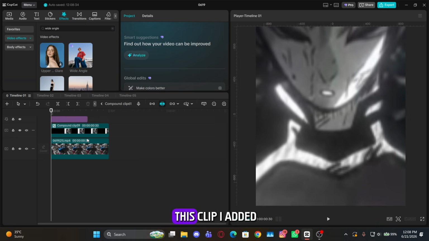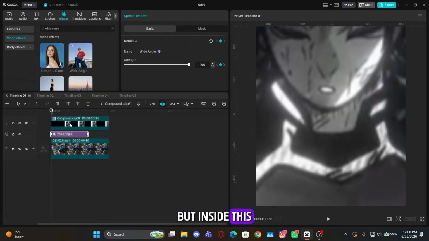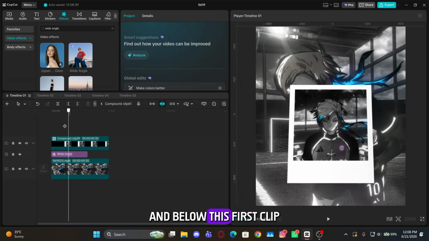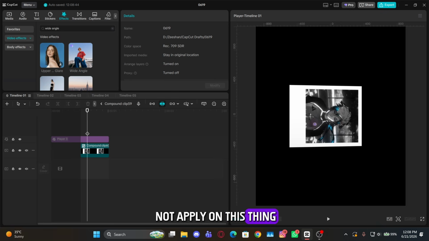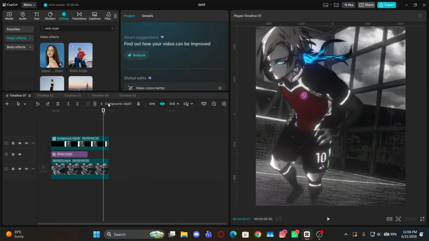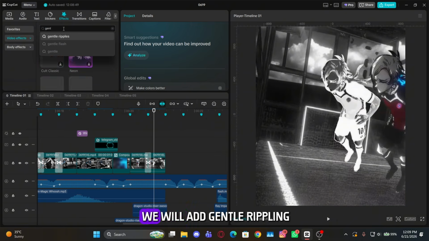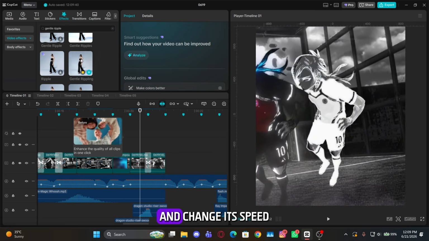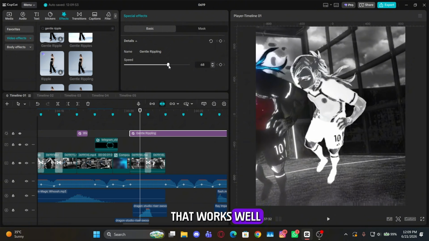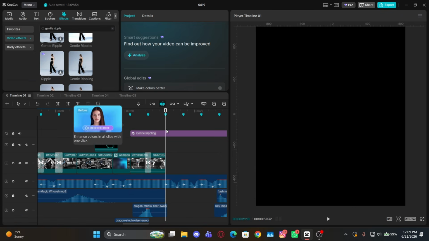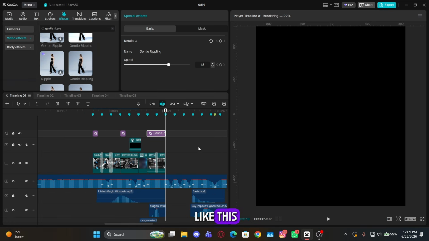Like if it is this clip, I added it here as well, but inside this and below this first clip so that it does not apply on this thing. And for these clones, we will add gentle rippling and change its speed to 70 or 65. That works well. And after you have done all of this, your edit will look like this.